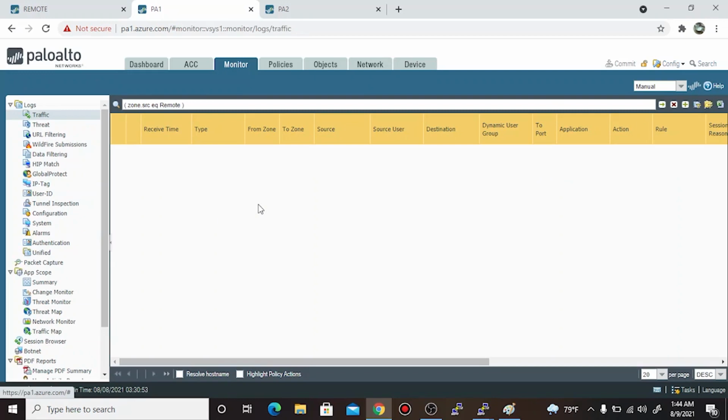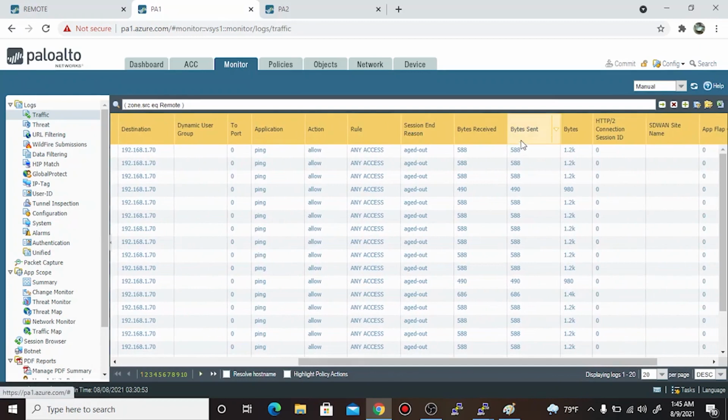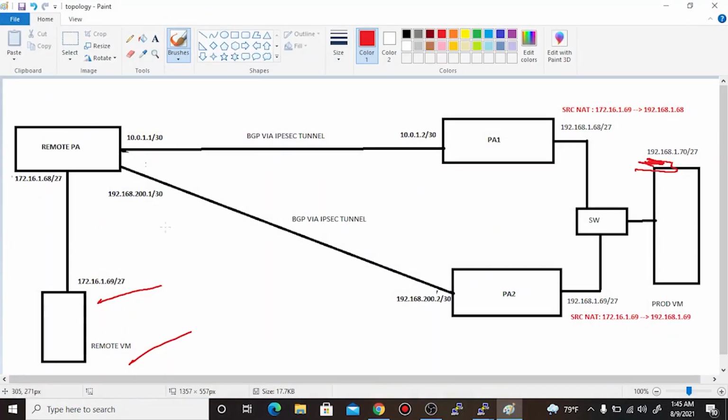Okay, we can see traffic has been received from 172.16.1.69 to 192.168.1.70. Let's check the bytes. Yeah, we see bytes sent and bytes received. So that means I'll draw the path.